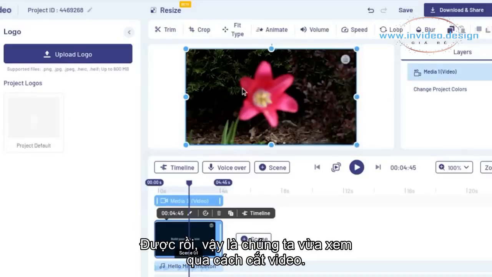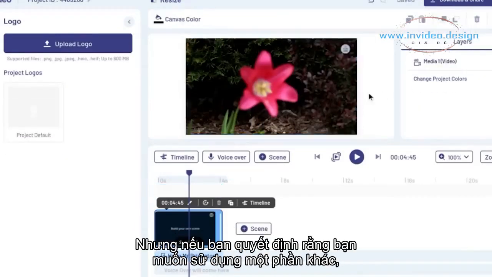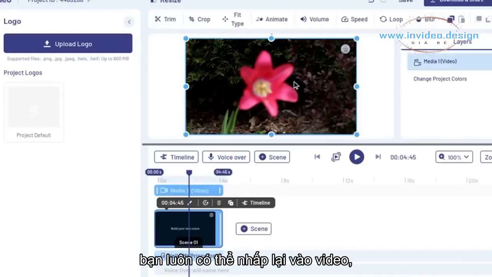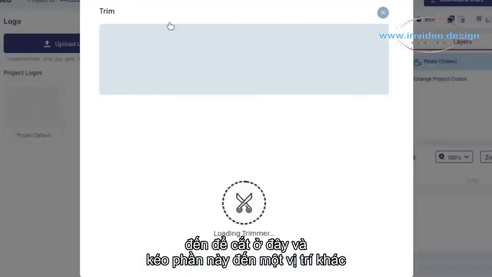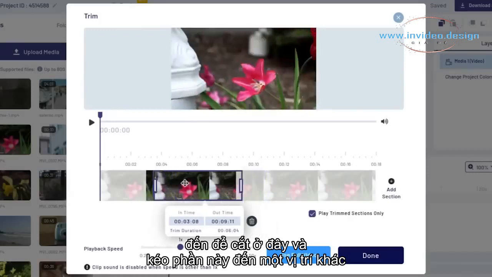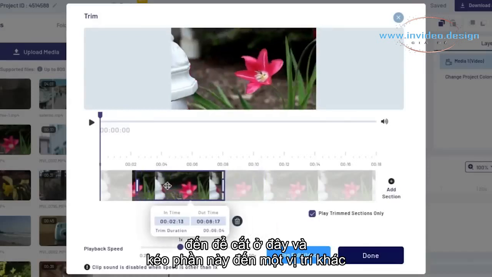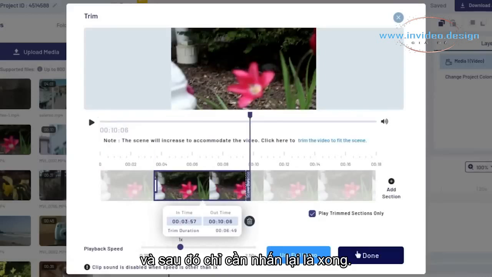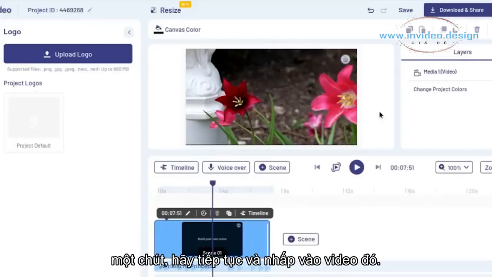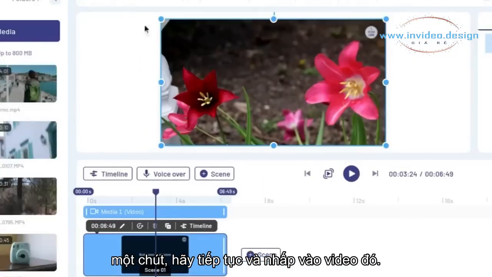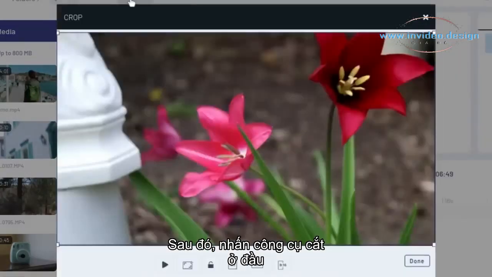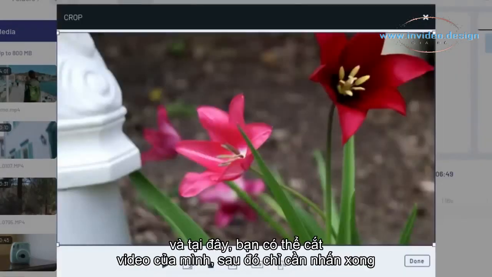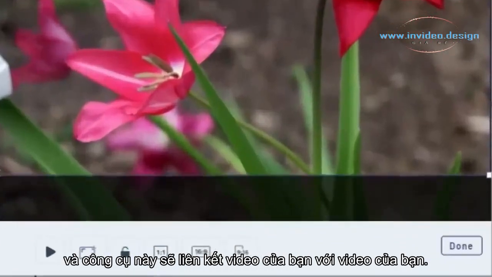Okay, so we just went over how to trim a video, but if you decide that you want to use a different section, you can always just click the video again, come up to trim here, and drag this to a different spot, or you can make it longer or shorter, and then just hit done again. And then let's say you want to crop this video in a little bit, go ahead and click on it, and then hit the crop tool at the top of your screen. That's going to pull up a new window, and here you can crop your video in, and then just hit done, and that'll apply it to your video.